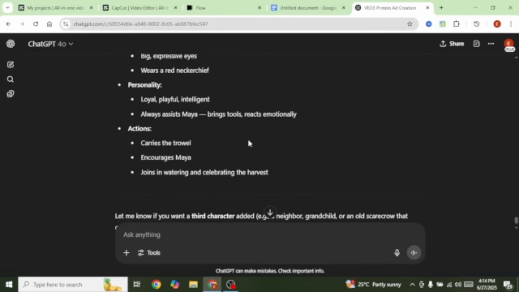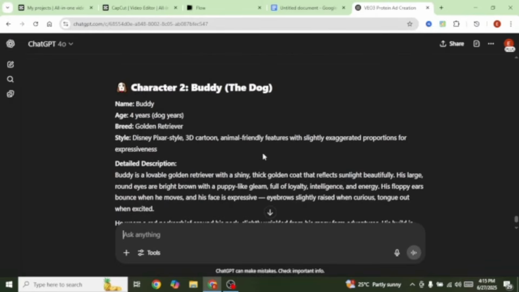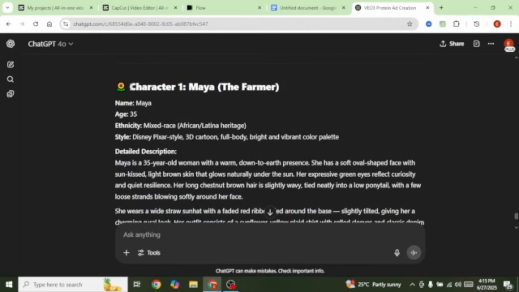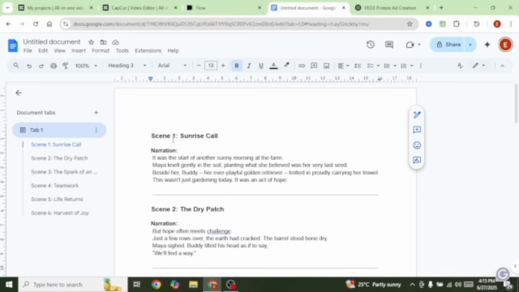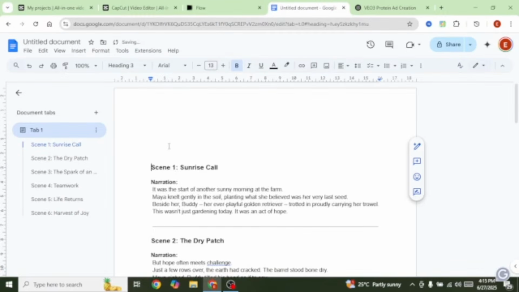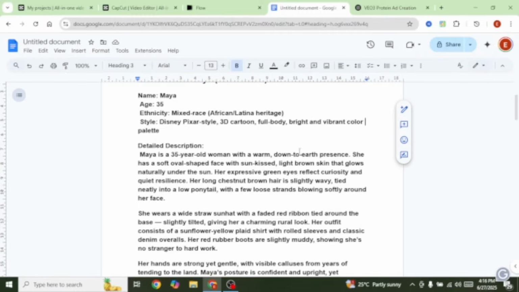Now what I'm going to do next is I'm going to ask ChatGPT again to give me a detailed description for these main characters. And so we have a detailed description of our two main characters, Maya and the dog. So what we're going to do is we're going to copy this entire description and we're going to take it to our Google document. So what I'm going to do is I'm going to paste the description just above the first scene. And now you can see that our description has the name of the character, the age, the ethnicity, and the style of this character. Now this is exactly what we need for our story.